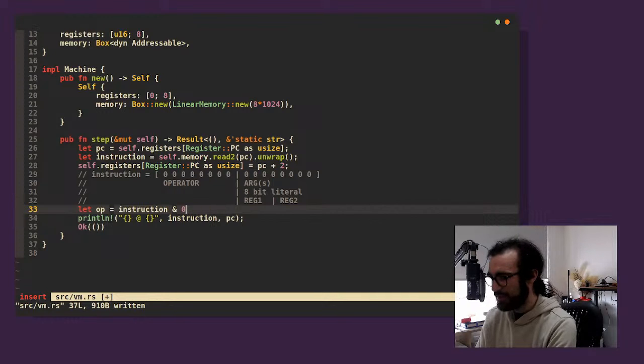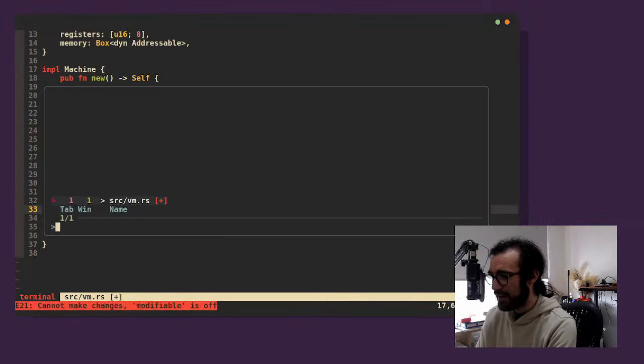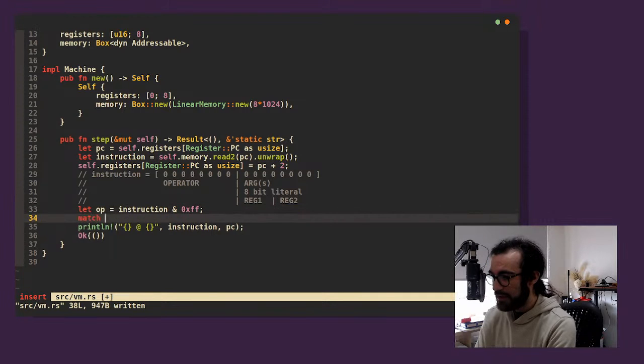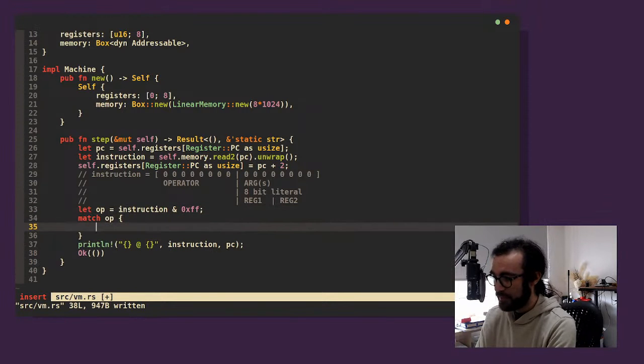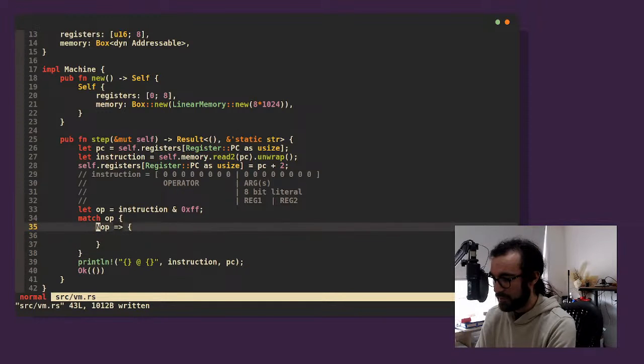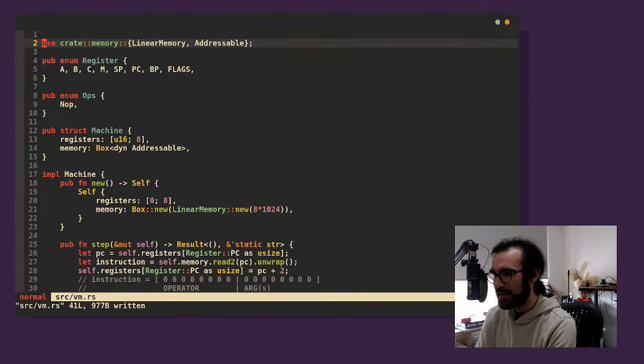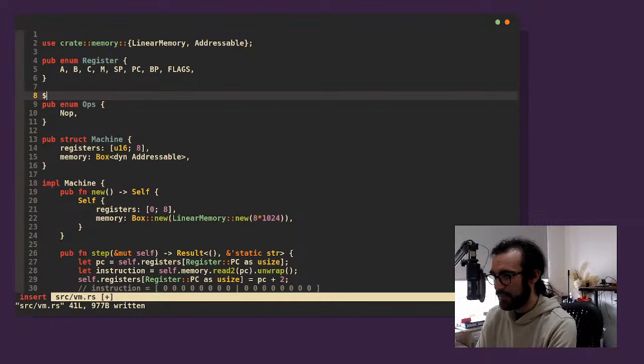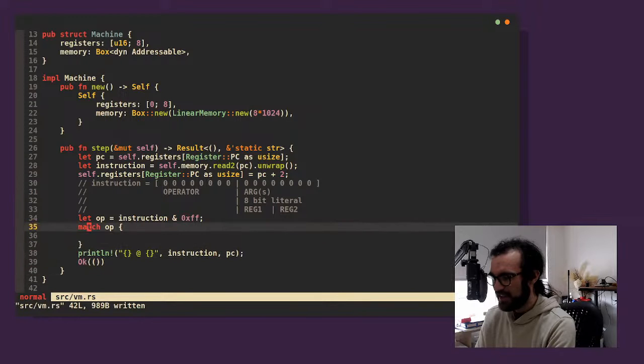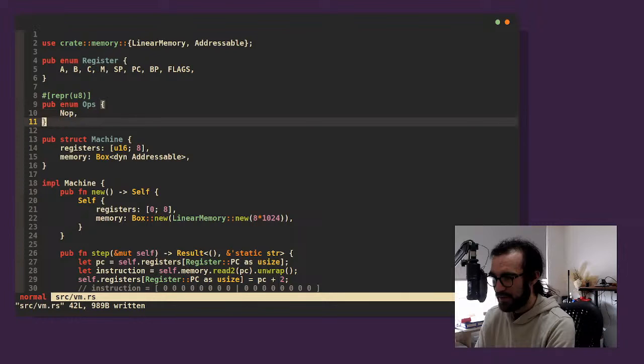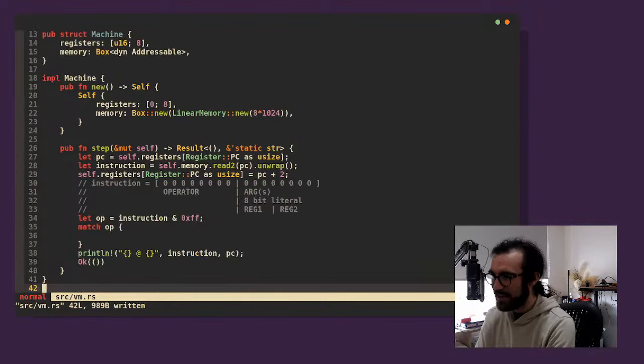Oops. Oh my gosh, my keyboard skills have really gotten bad. And then we just want to match op. If it's not, then... Oh wait, hold on. There's another thing I think we want here. Because we can't just match it. We got to cast it into this somehow. How do I do this? I thought about this. I have done this before.